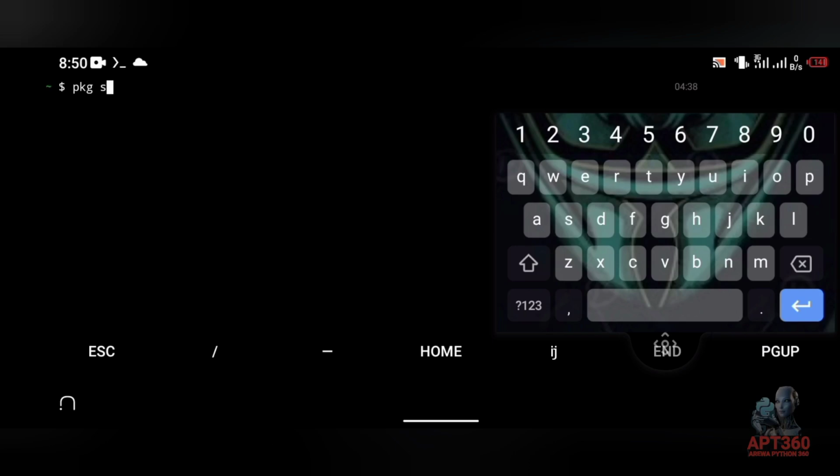We learned the difference between pkg update and pkg upgrade. We learned how to remove packages using pkg uninstall. And finally, we learned how to check installed packages and search through the available packages. These are some of the most important skills you'll need as you continue working with Termux.